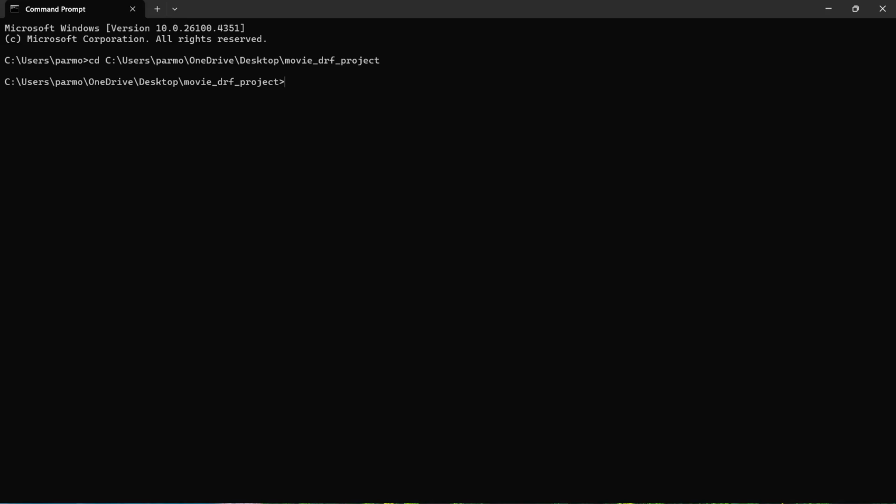To create a virtual environment, the command is python -m venv and the name of your virtual environment. Since it is a movie related project, I will name the virtual environment m underscore env. You can name it anything like movie underscore env or watch env or whatever suits your project. The command will create a virtual environment inside your project folder.